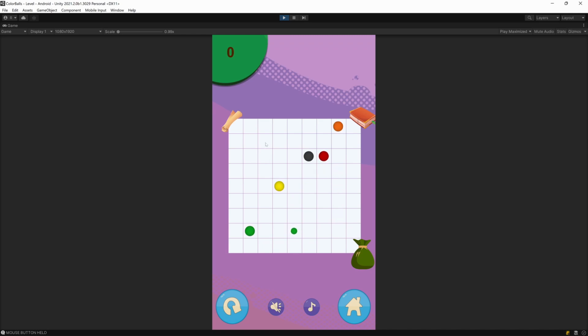As you see, once I select the ball, I can click on the target and the ball is moving to the target location. And this board is using the navigation mesh, which is available in Unity.